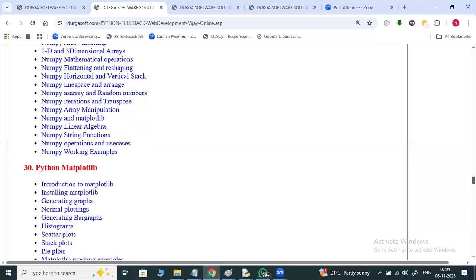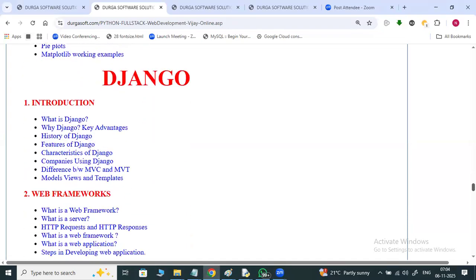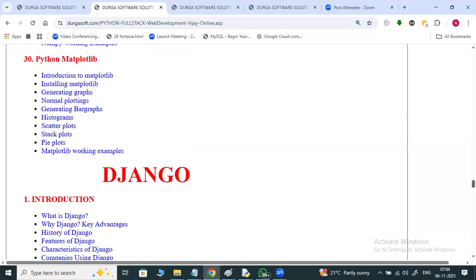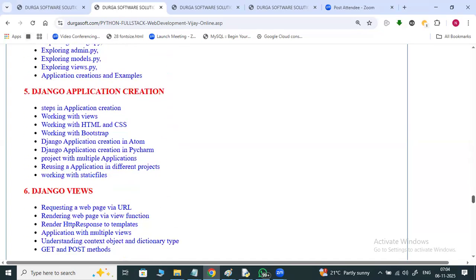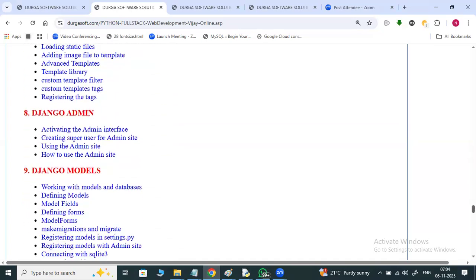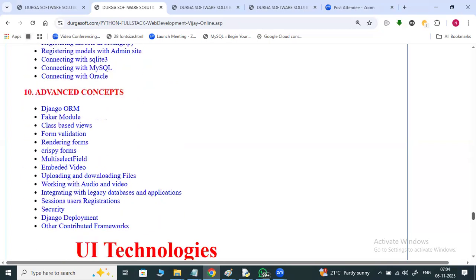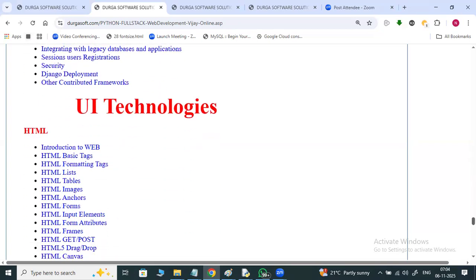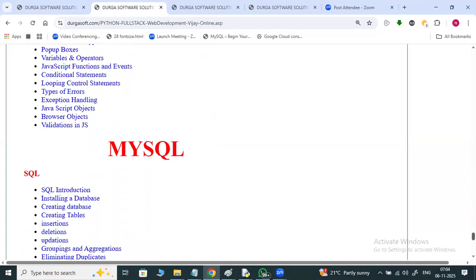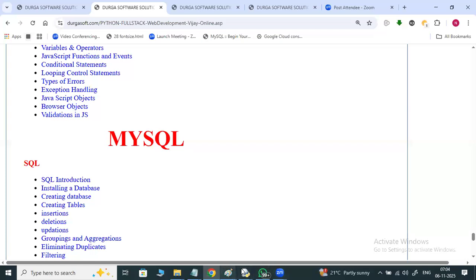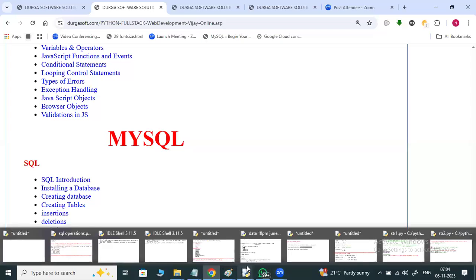Python Core and Advanced. And apart from this, people who go for the Python full stack package, the Django Python framework also will be discussed: Django web framework, its installation, project creation steps, project architecture, applications creation, views, templates, admin, models, right? And UI technologies also will be discussed, like HTML in brief, CSS, JavaScript and MySQL, right? So this is what I was briefing you, all right?